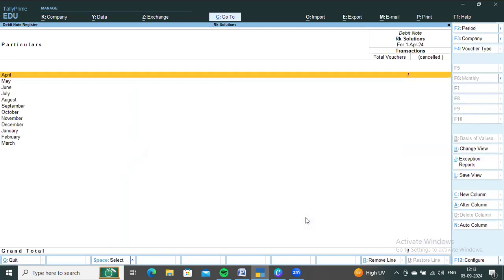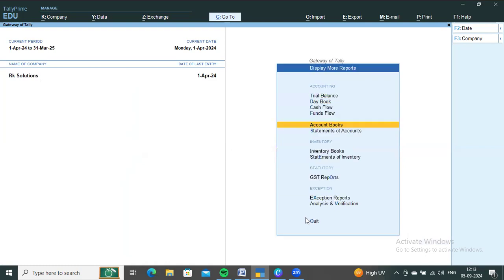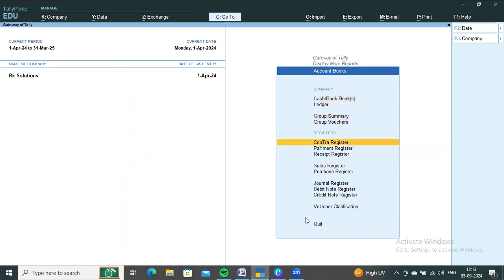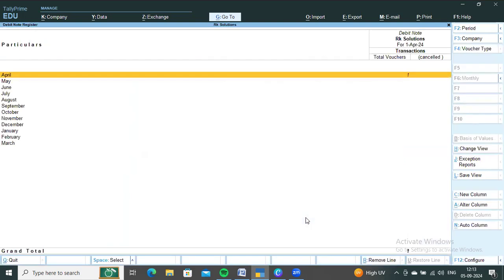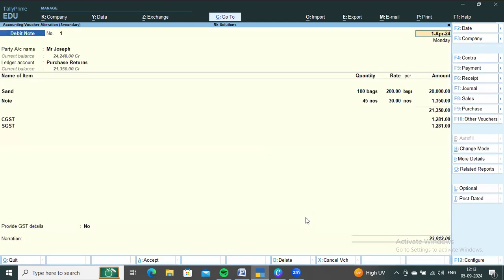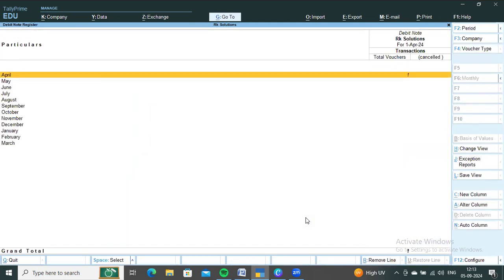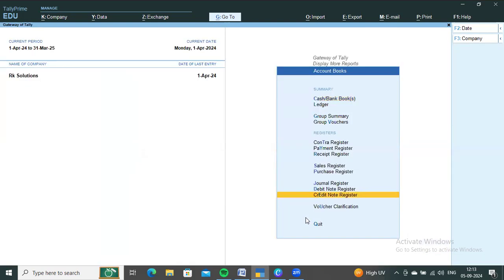And if you want to view the purchase returns and sales returns reports, go to account books. In that, go to debit note, and go to credit note register. That's it.